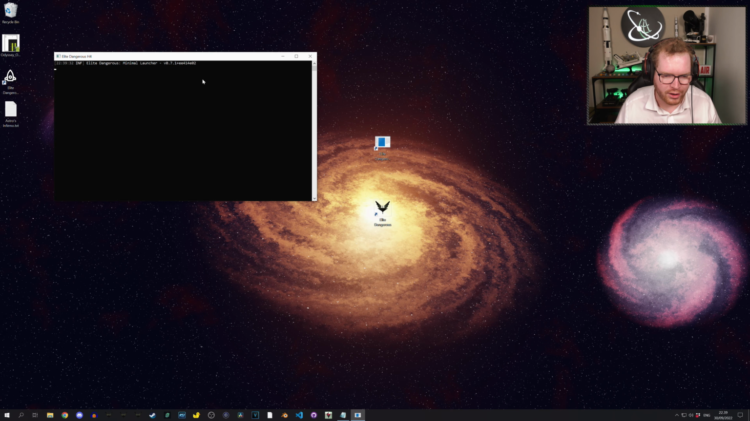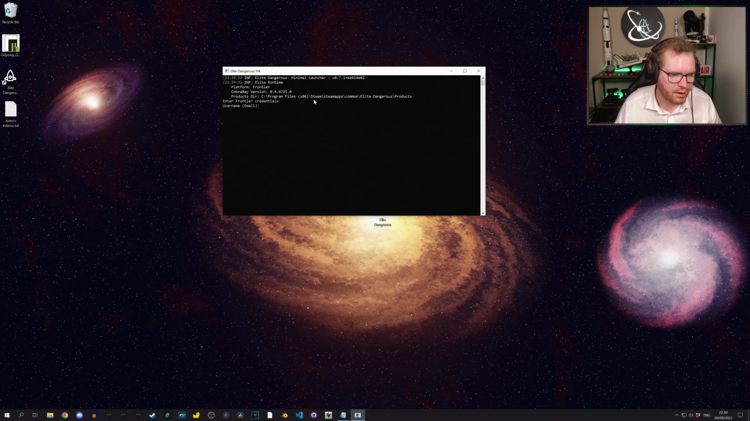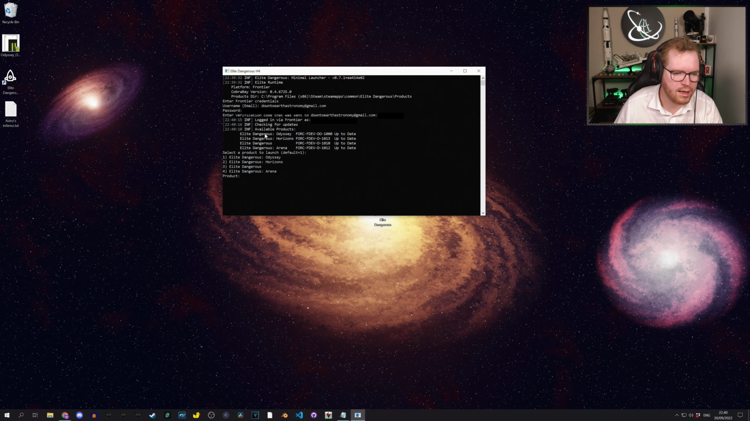Now when we launch this, you can see here that it's going to ask us for our email, and then I need to type in my password and check my email, because it should have a verification code. We can see that we now have a number of options. We can choose to launch into Elite Dangerous Odyssey, Elite Dangerous Horizons, normal Elite Dangerous, or Elite Dangerous Arena. These are the exact same options as we have in the normal launcher.